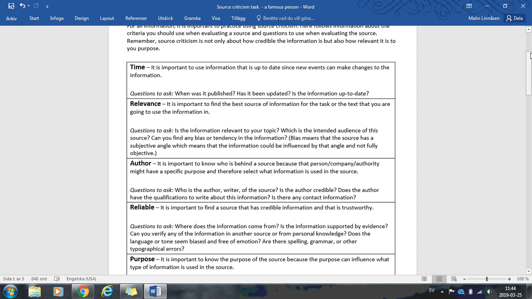Third criterion, author. It is important to know who is behind the source, because that person or company or authority might have a specific purpose, again a bit of bias, and therefore select what information is used in the source. We also have to know that the author has knowledge about the topic.